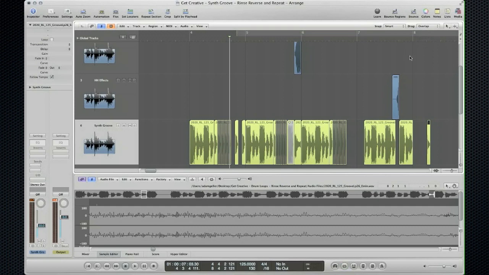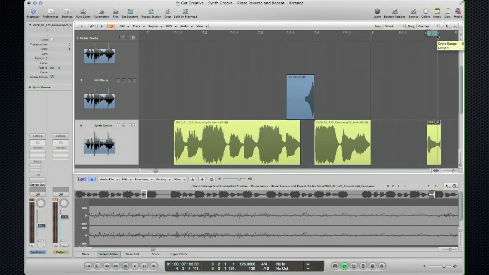Let's just zoom in here so I can see what's going on. I want that. Again, let's bounce this region right here in place. I'm going to solo the track, and I'm going to go to bounce and merge, bounce in place, just like that.